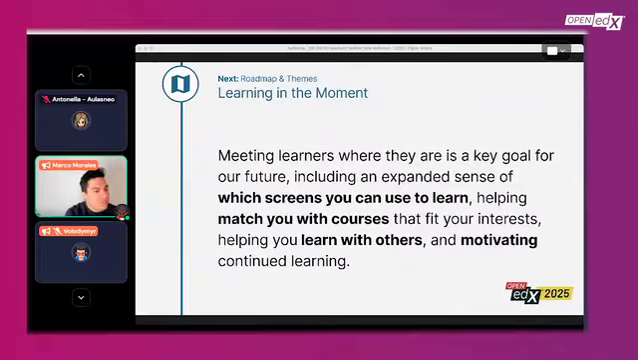Next up, meeting learners in the moment. This is around identifying where learners are and where they want to learn, what screens they can use to learn, matching people with the right courses that fit their interests, and then the connection of learning with others, we believe is a fit here as well, because it helps continue the motivation journey and make you feel like you're not learning by yourself.